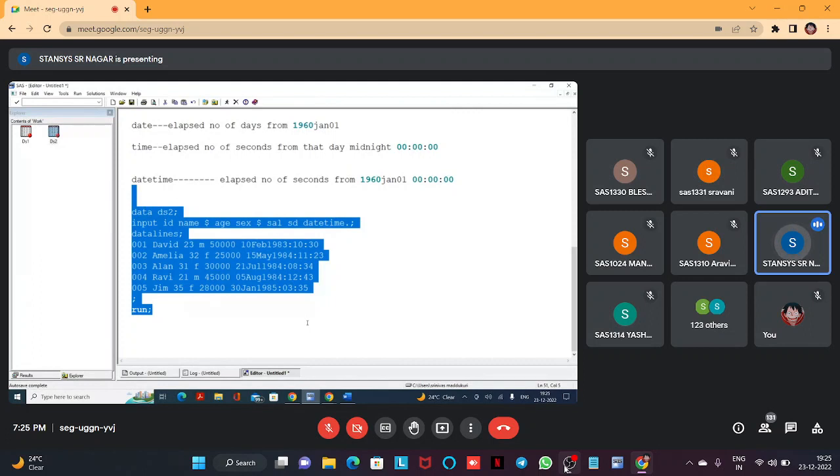How to read the date values? Why are we reading the date as an elapsed number of days? Because we need to save it as numerical data. Elapsed number means the data is in numerical format, so it can be saved and used for arithmetic operations. Now the time will be saved as an elapsed number of seconds. That is also numerical data. And the date and time is saved as an elapsed number of seconds from 1960 Jan 1st midnight, 12 o'clock, to the given time value. I hope there is no confusion at all.